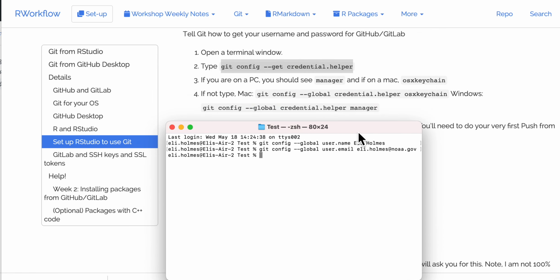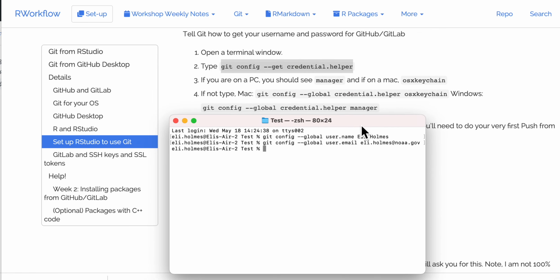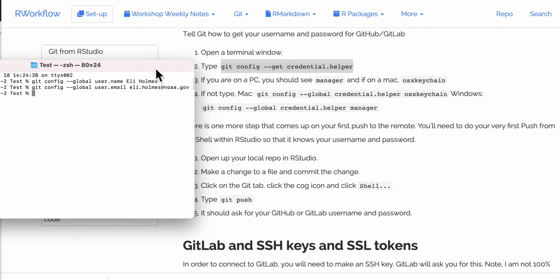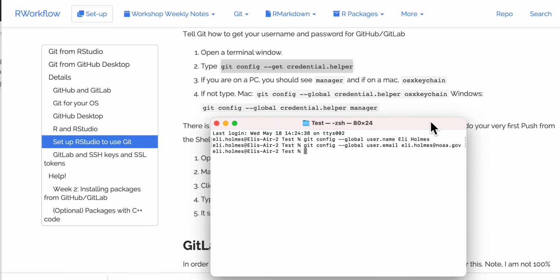The next step is I want to set up a credential manager so it will remember my username and password. I don't want to have to put these in every time that I'm doing a push to GitHub. So the credential manager you use will be different based on if you're on a Mac versus on a PC. If you're on a Mac, it's called OS X Keychain. If you're on a PC, it would be manager. So let's go ahead and set this up.